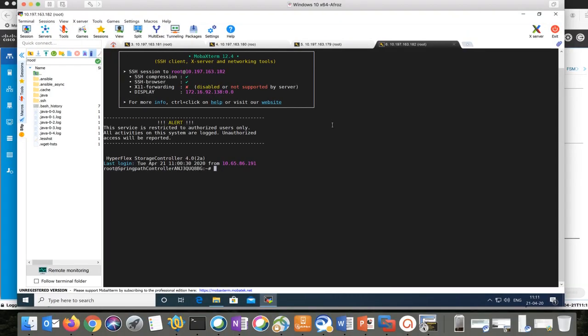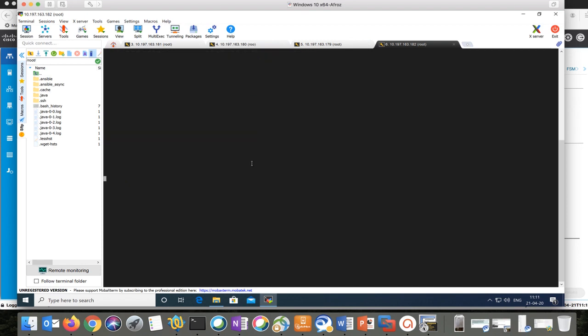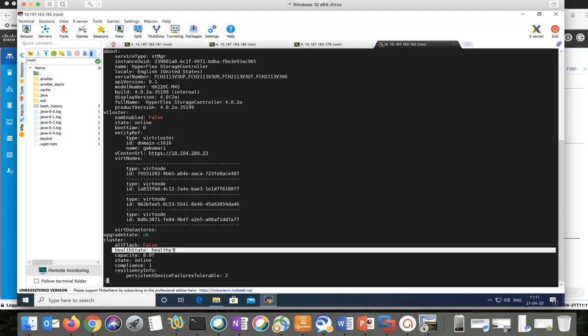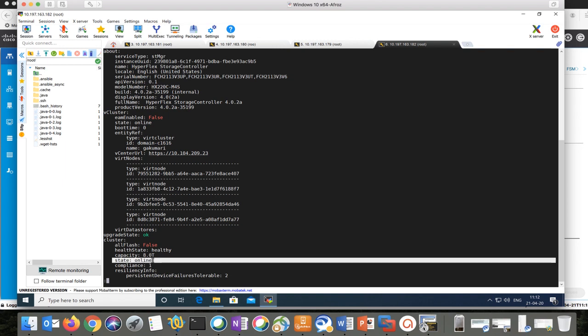Log into any of the storage controller VM, run this command to verify the health of the cluster. So we can see the state is healthy and state online. Let's move on to the next step.